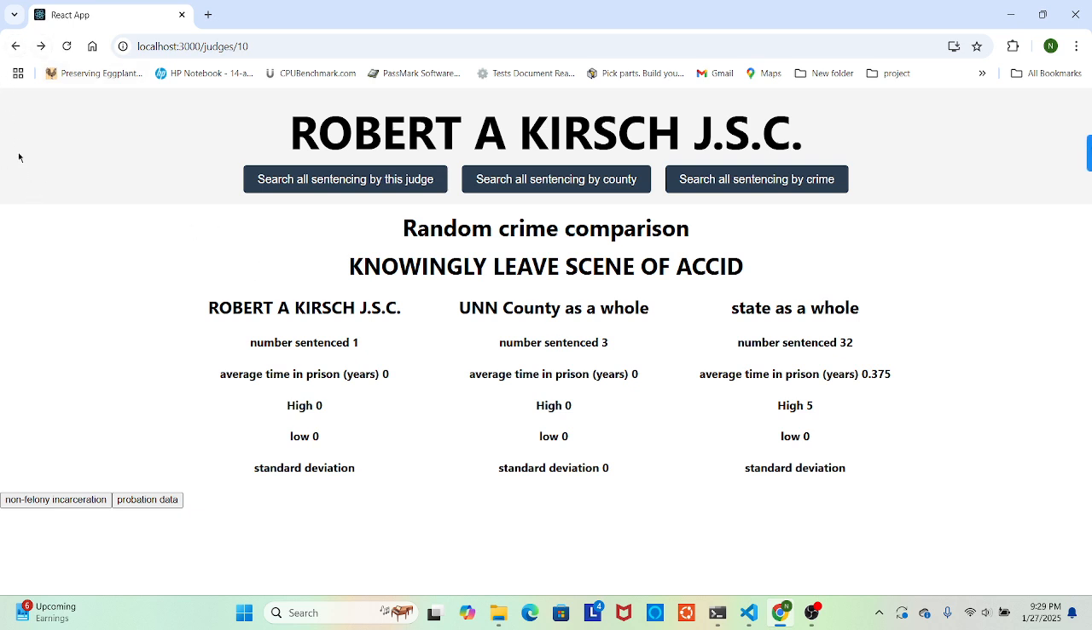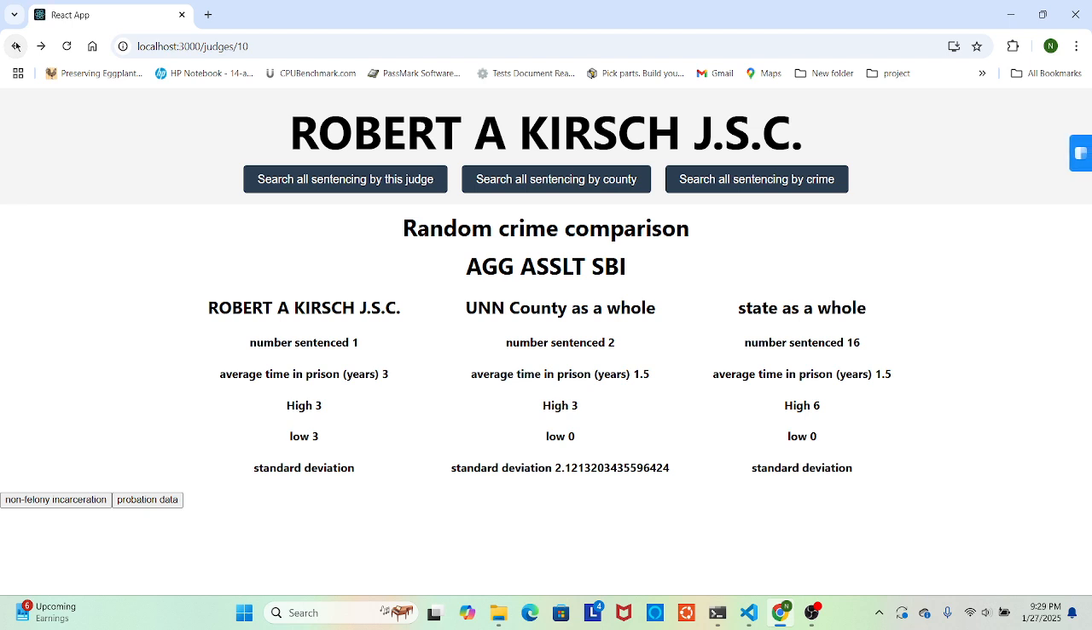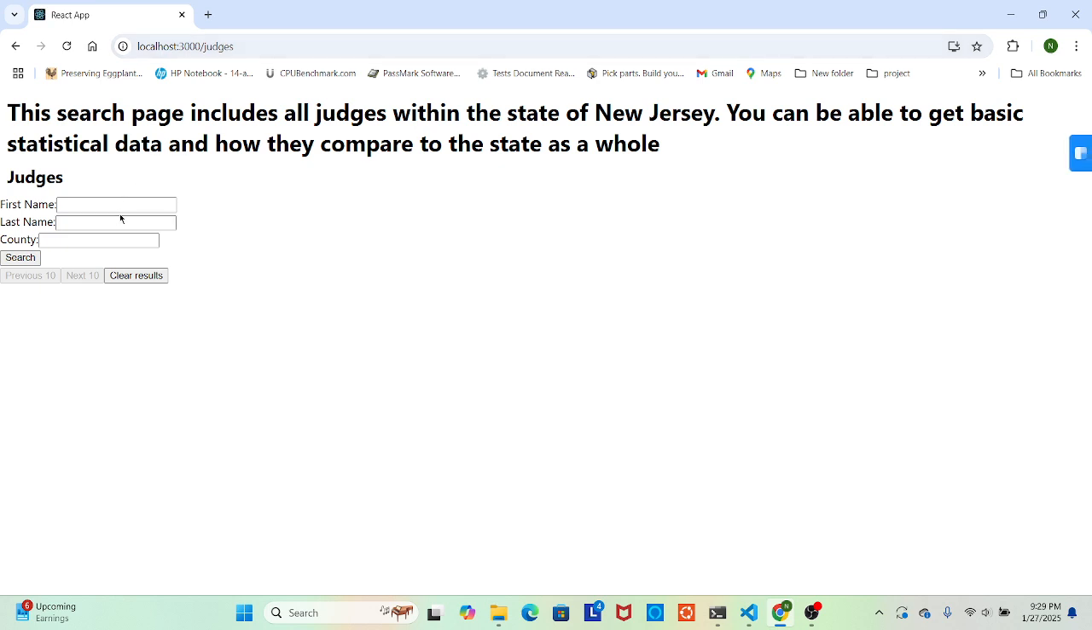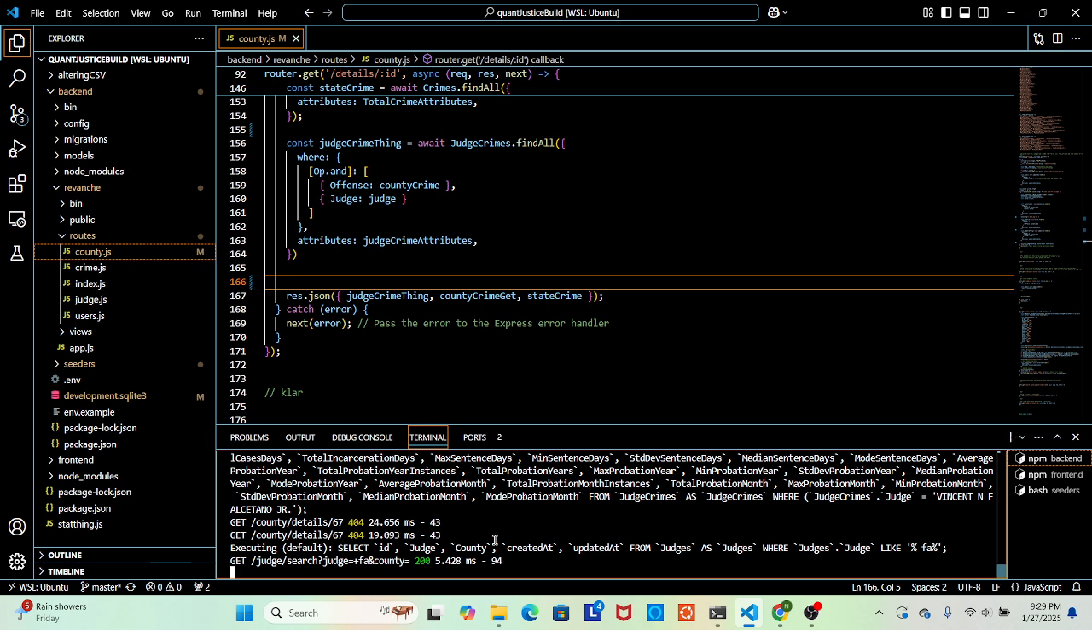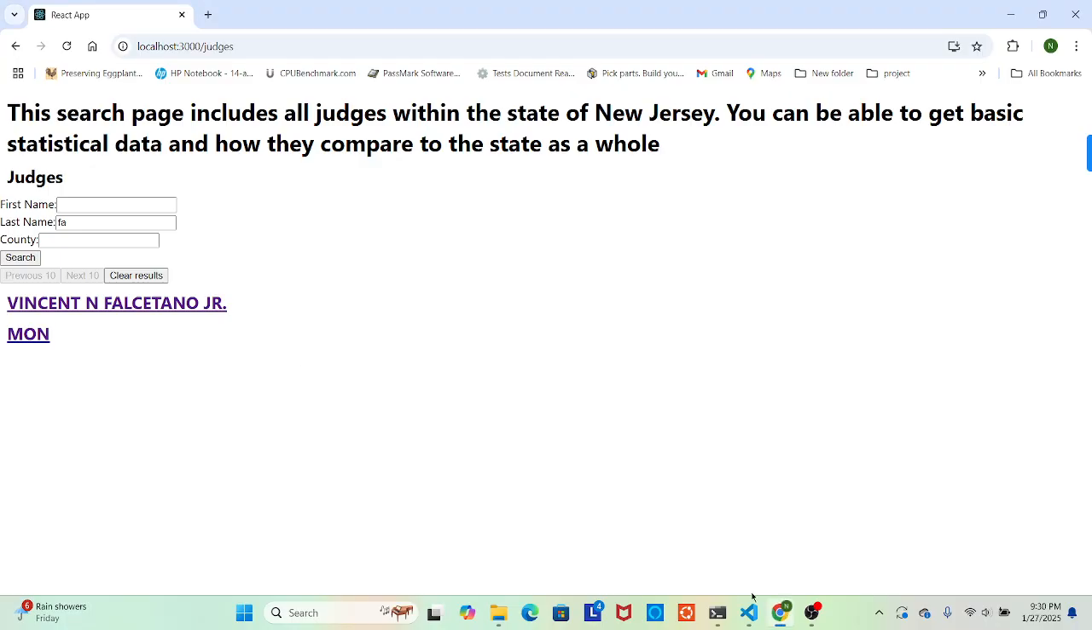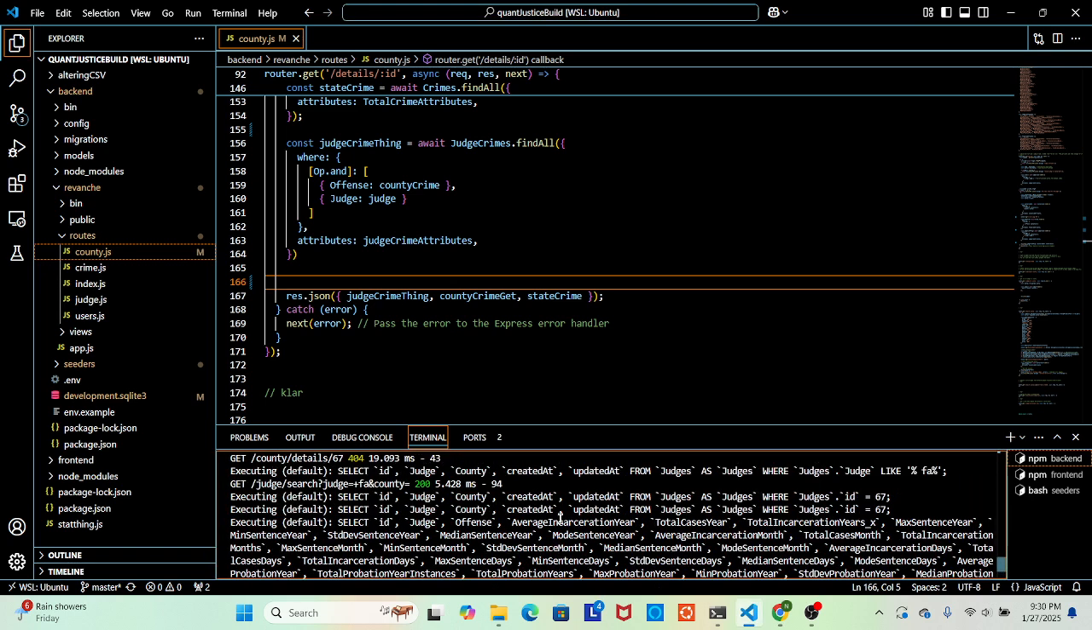Yeah, this is good, because you have proper names. JJ's, Falcatino, Vincent N. Falcitano Jr. Get judge: select ID from judges as judges, where judges dot judge like blah. Good. Now let's click it. Good. ID is 67.